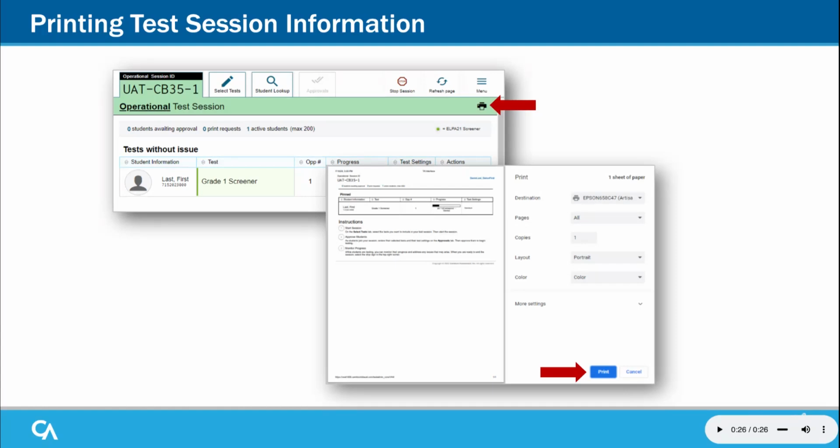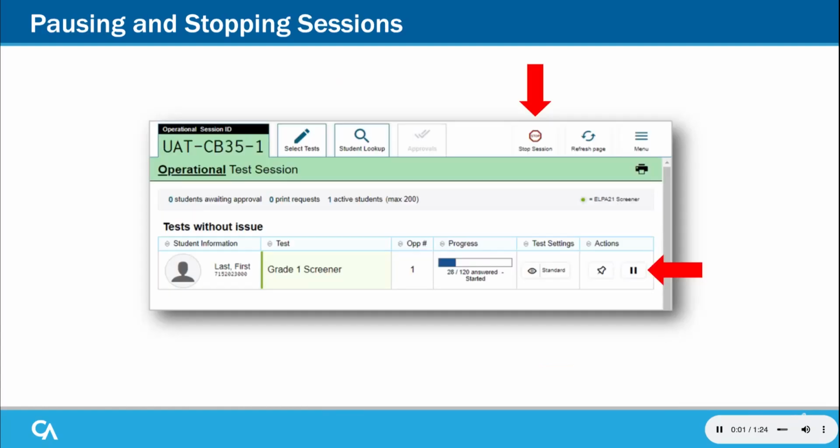You have two options within the TA interface to pause or stop testing once it has begun. You can pause an individual student's test, or stop the entire session, which will stop all students from testing. To pause an individual student's test, select the Pause button in the Actions column for that student. When prompted, select OK to confirm that you want to pause the test. This option would be appropriate if a student becomes ill, for example.